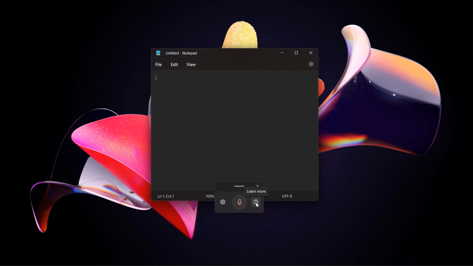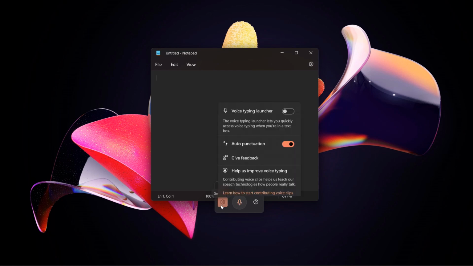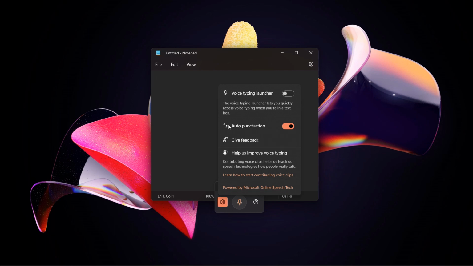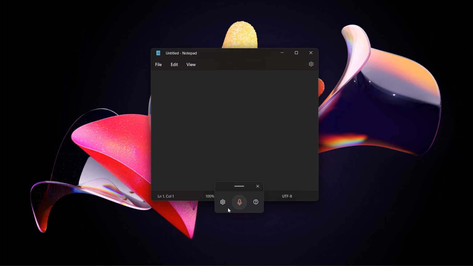One is just learn more, and with this button I can just click on it and it'll start typing what I speak. And we have another option that is the settings, and it has a feature called auto punctuation. You must turn on this feature as this feature is amazing. For example, if you have a sentence, it can add full stop, comma, exclamation mark, inverted commas wherever needed. It is an amazing feature that you must turn on, and it works flawlessly.